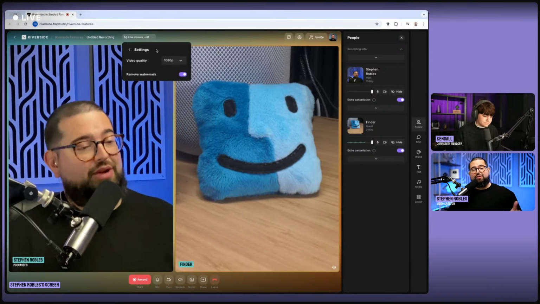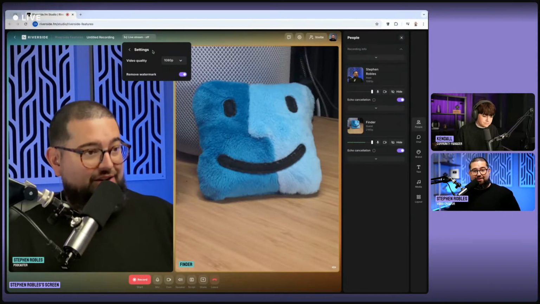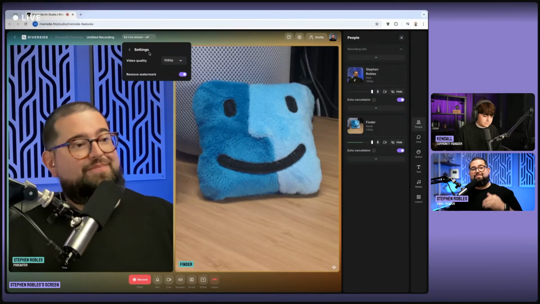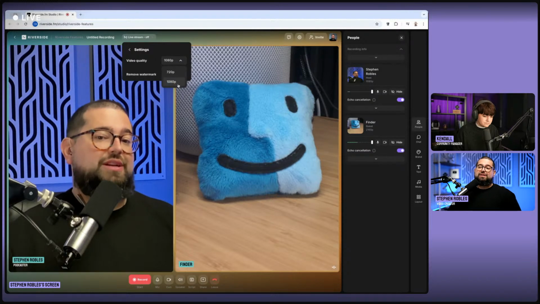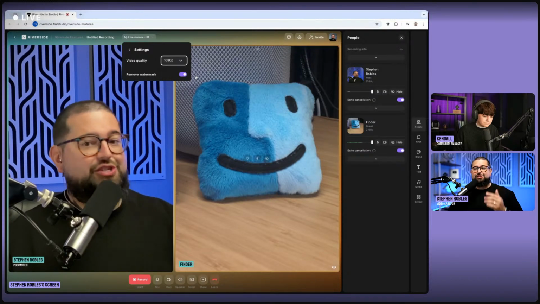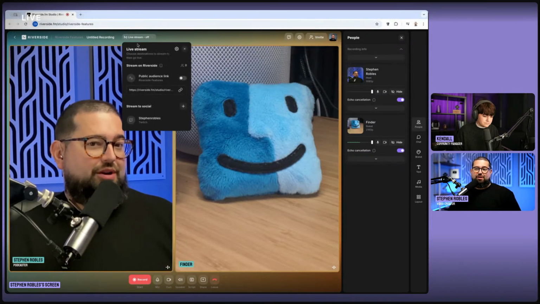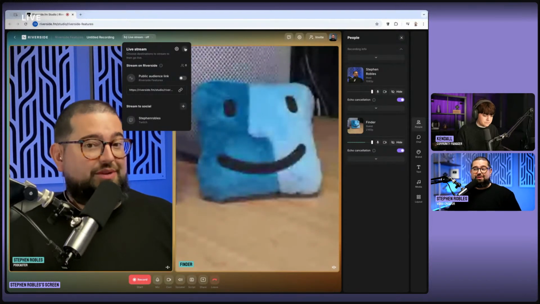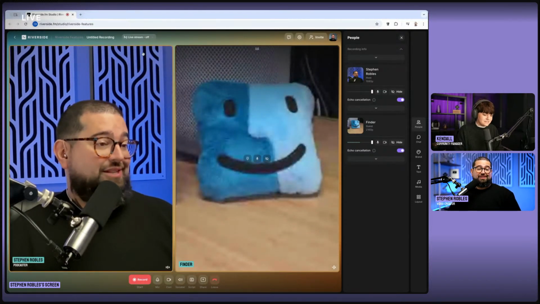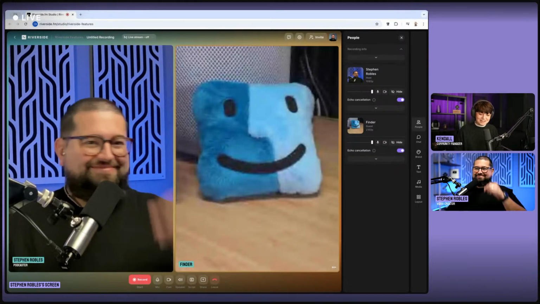And if you upgrade to the Live Studio add-on, so if you're on a Standard or Pro plan and you upgrade to Live Studio, you can stream up to 1080p high definition and remove the Riverside watermark. And that's our live streaming tools, which I've used personally. It's really great. Yeah, we're using them right now.